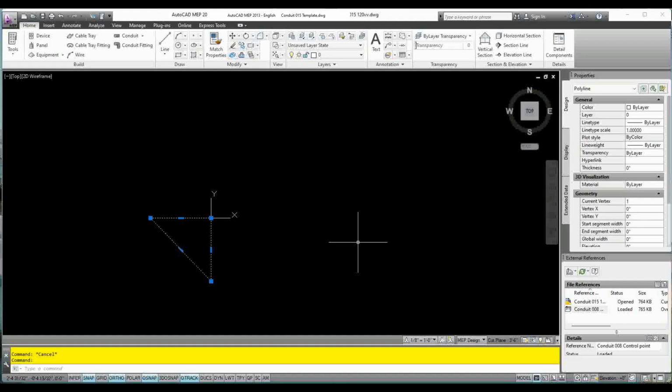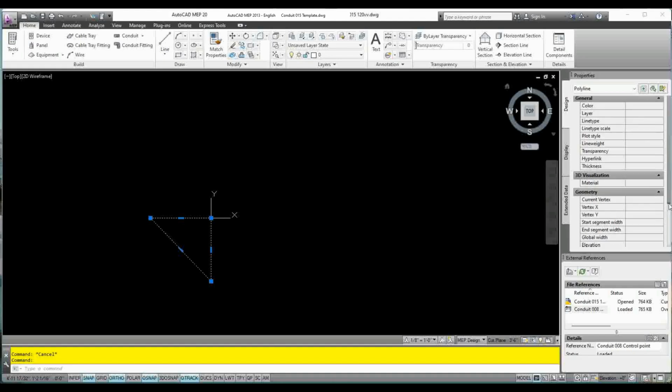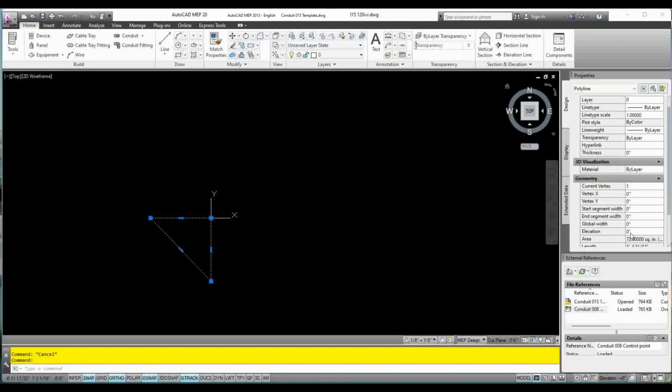All right, now let's click on it again. Now instead of saying external reference, it says polyline, right? And let's see, X is 0, Y is 0, and where's Z? Z, elevation, 0. So we know this thing is sitting at 0. Let's verify.